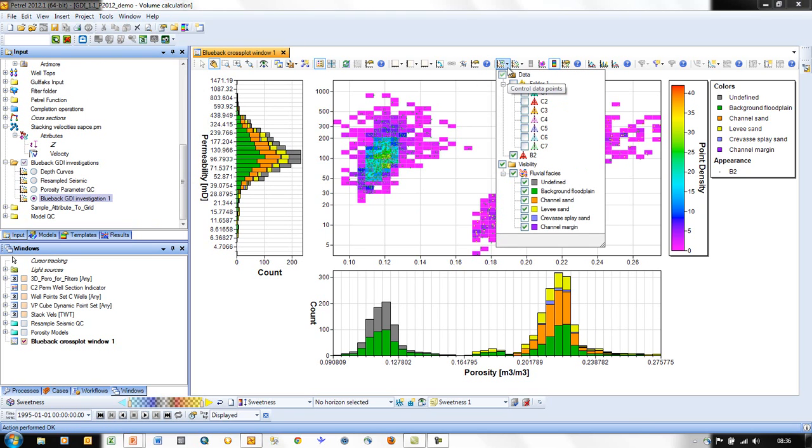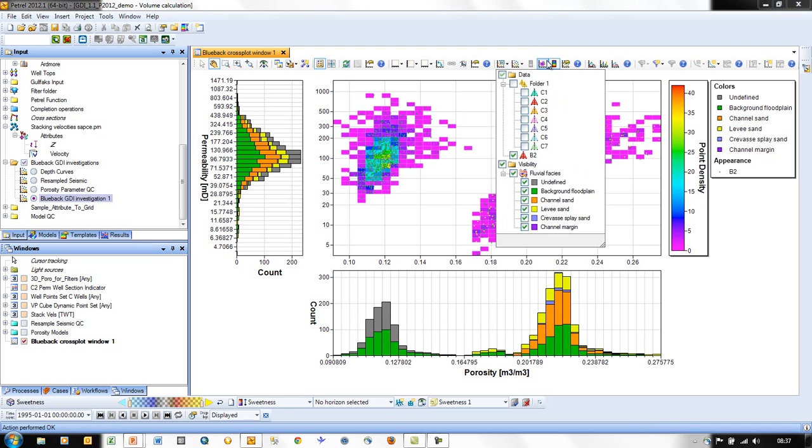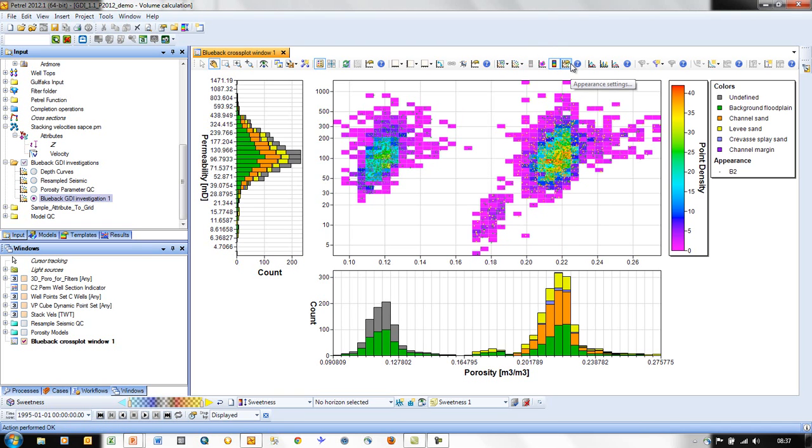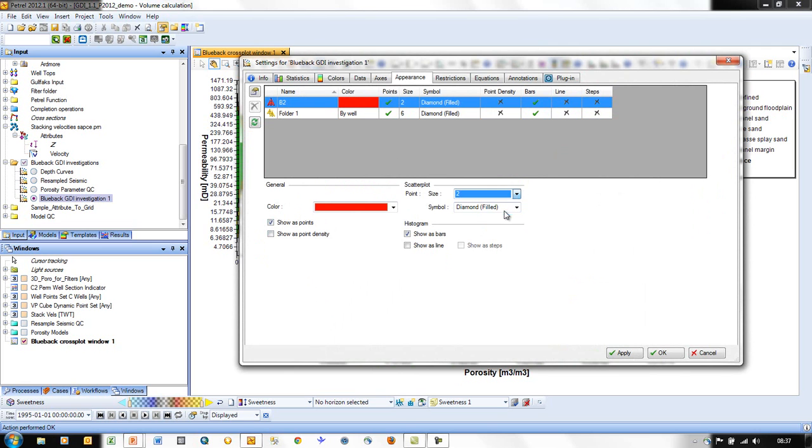As I mentioned, there was an enhancement to the point density, so this now reflects data visibility. So if I start to toggle off various facies, you can see that the point density plot is updating based on the visible data. So we'll bring those facies back. I'm just going to toggle off this point density. We can make these points a little smaller as well.